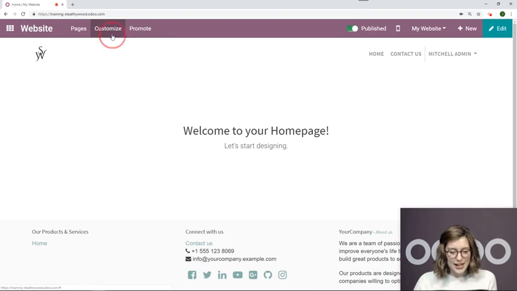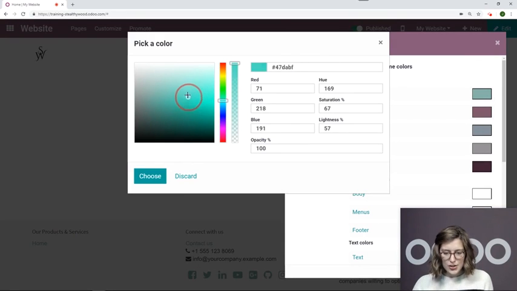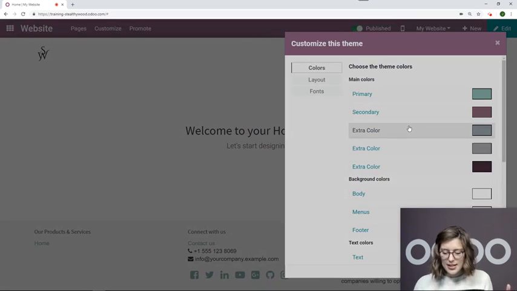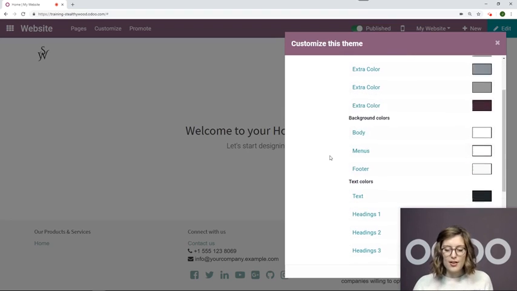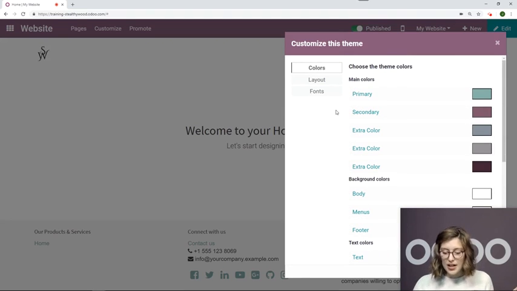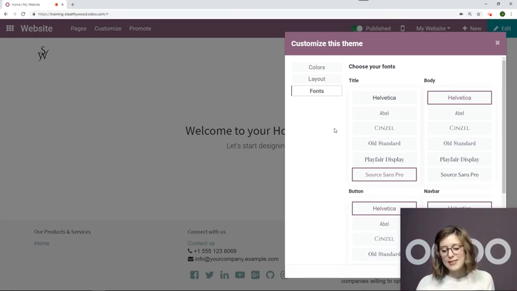So let's go back to Customize Theme. Now, since we have the theme installed, we have some other options. So I can choose my main colors. So I'm going to go ahead and choose this kind of greenish color here because I think that will look really great with my products. Okay, I have secondary colors, extra colors, background colors, and more, but I'll leave that the way it is for right now. I can also change the layout of my homepage, and I can also add some fonts.